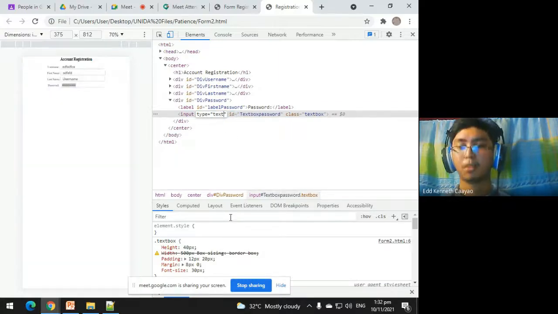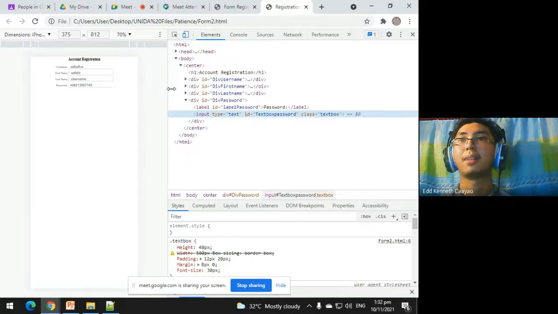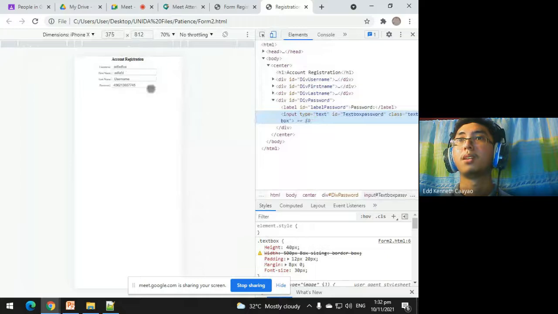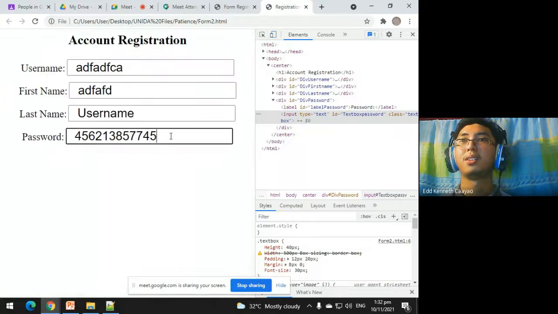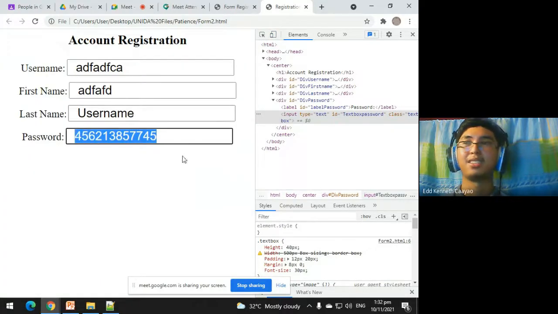And gagawin lang niyang text. And then, pipindutin niya enter. Then, all of a sudden, ayan na. Kita na ang password ninyo. Urong na natin to para makita ninyo. There we go. All of a sudden, ayun, kita na ang password ninyo. Binago kasi natin, imbis na password, ginawa na natin siyang text. Kaya kita na tuloy ang password ninyo.